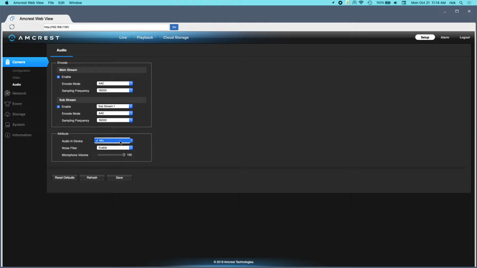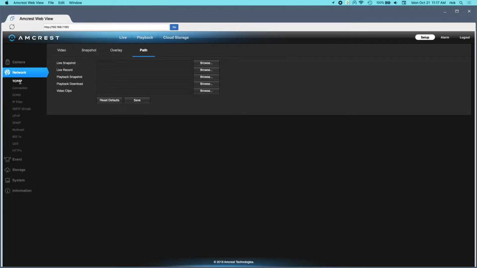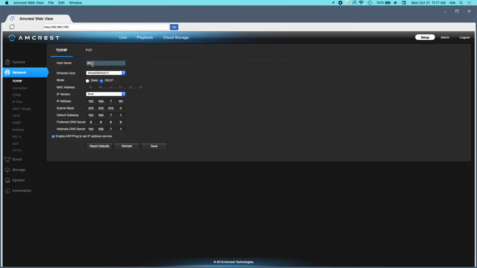The audio in device is the mic, and you can have a noise filter on or off, and then you can change the volume of the microphone. So next we'll go to network. And the first thing we have here is TCP/IP. We can change the host name here. So I could call this front door cam.